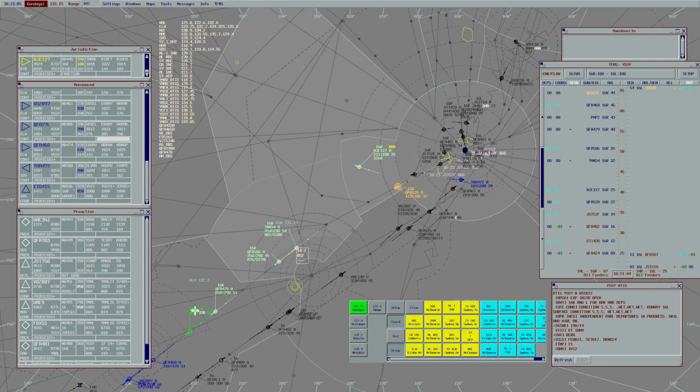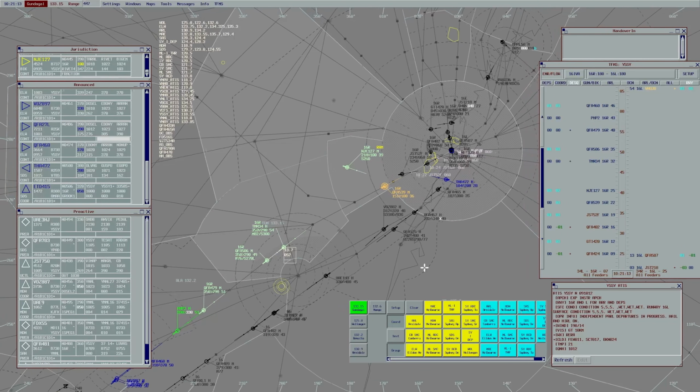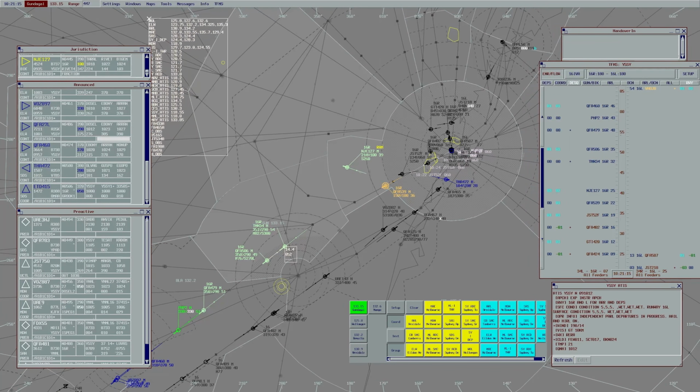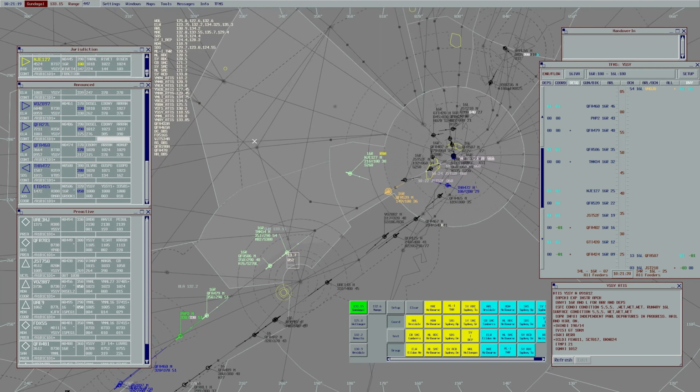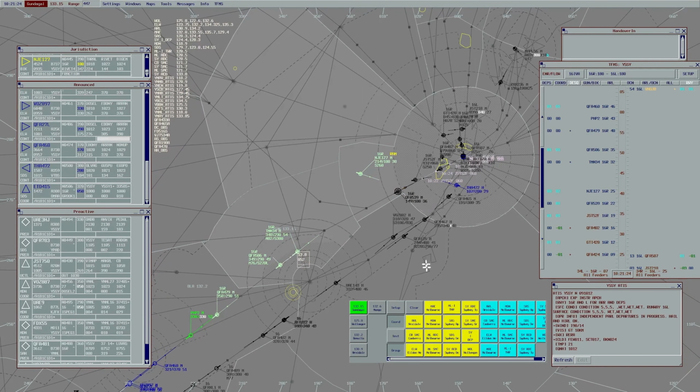A lot of the handoffs to Sydney TCU in this video, I give resume normal speed. You can do that. It's probably also good to just say reduce speed 250 knots into published. The reason is that they then slow to the 250 knots, which they need to be at below 10,000 feet, and then to published they'll start to slow down into the published speed on the STAR.